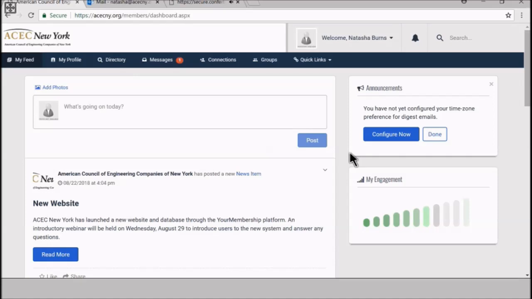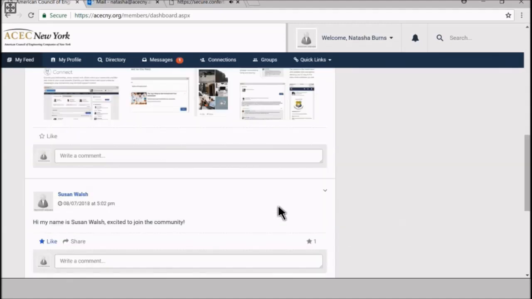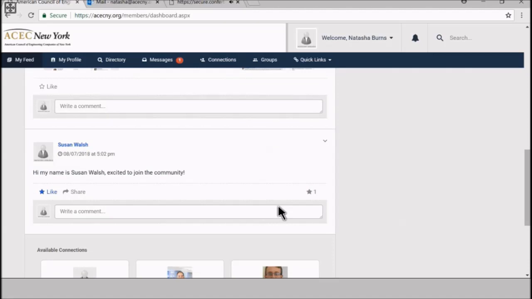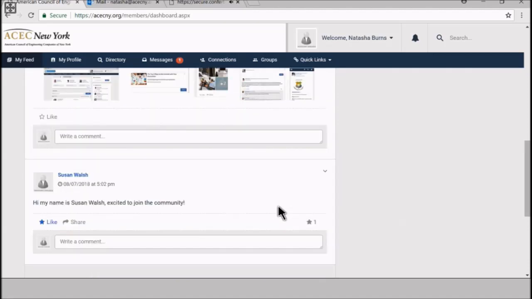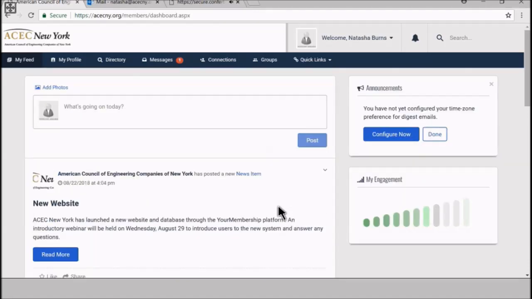So you can see this is what you'll look at when you log in and you go to your member profile in the back end. On your personal dashboard you have your feed, which is like a Facebook feed. Here you'll be able to see any news items that we post, as well as posts from others in the community. For some of you who have logged in, and if I'm connected to them, I can see their posts on my feed as well.